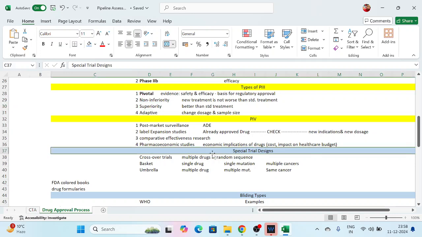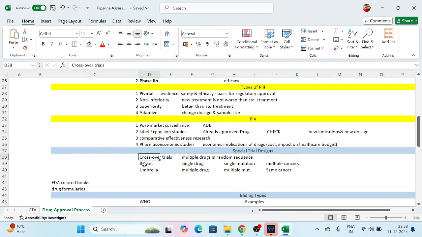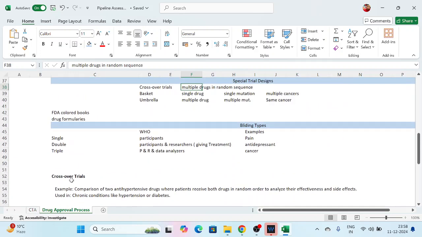So then there are special trial designs. There are crossover trials, basket trials, and umbrella trials. These three are very important. Crossover trials, as the name indicates, you just cross over: you conduct trials on multiple drugs in a random sequence. I have given an example here.